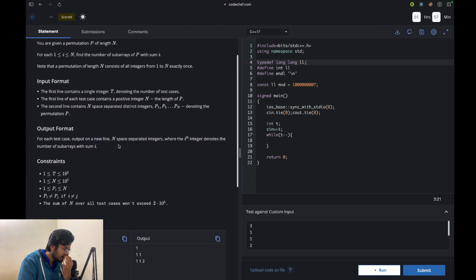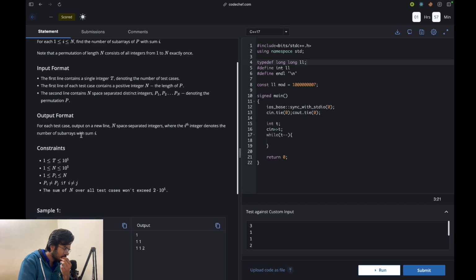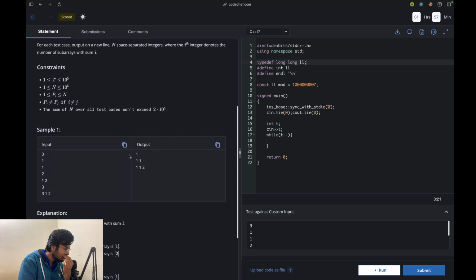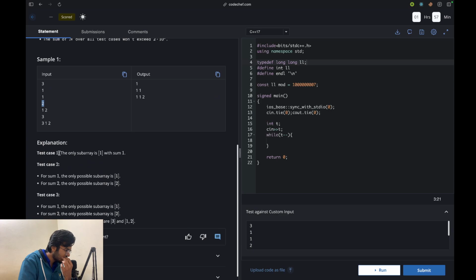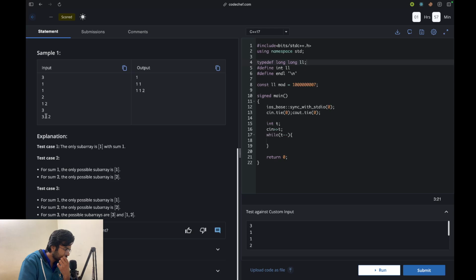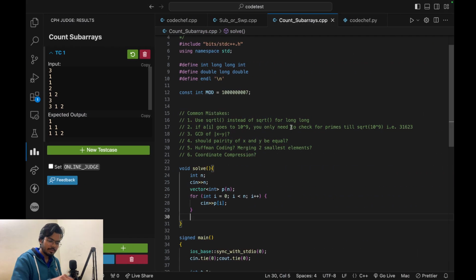For each test case, output n space-separated integers where the ith integer denotes the number of subarrays with some i. I don't understand. For 2, okay, so 1 comma 2, the only possible subarray is 1, so first we have to find the number of subarrays with sum 1, then sum 2, then sum 3, like that. So 1 then 1 2 like that. Okay, let's try to see.